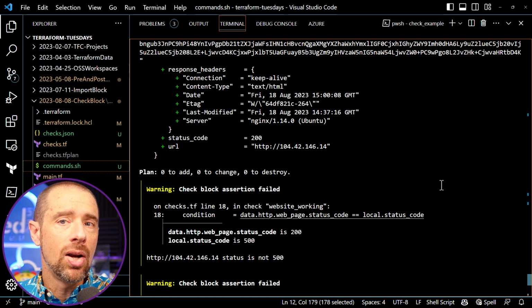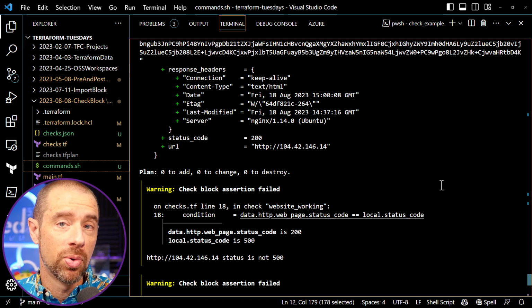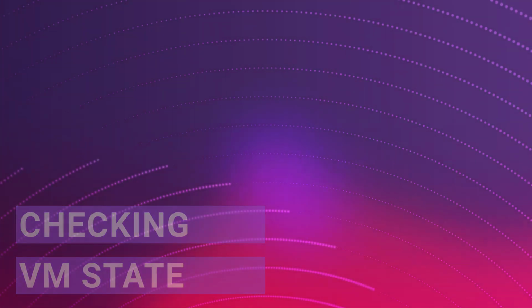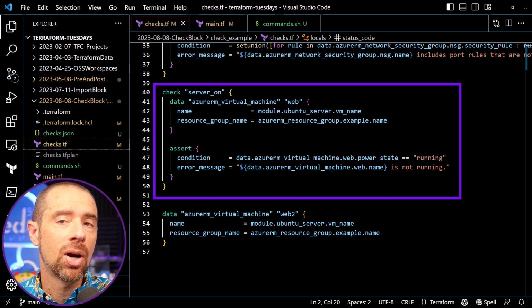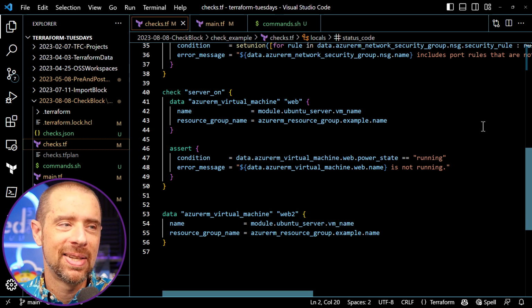So if someone did open up port 22 to, say, fix an issue and then forgot to remove the rule, Terraform would never know about it, but our check block does. The last check block uses a data source to get the current power status of the virtual machine running the website. Let's shut down that virtual machine and see what happens.